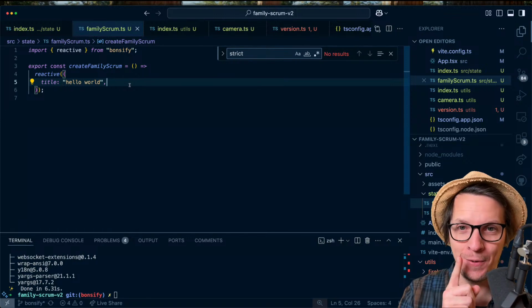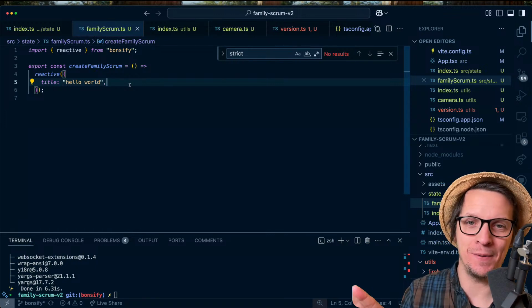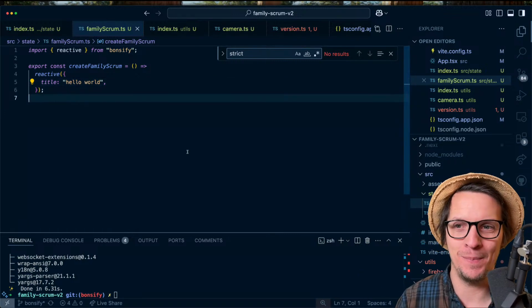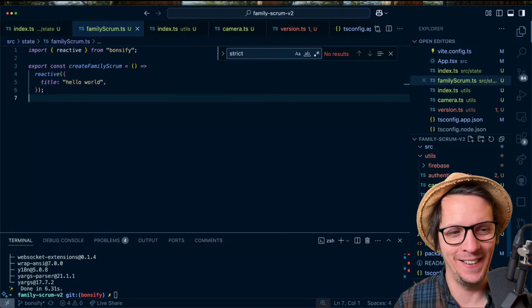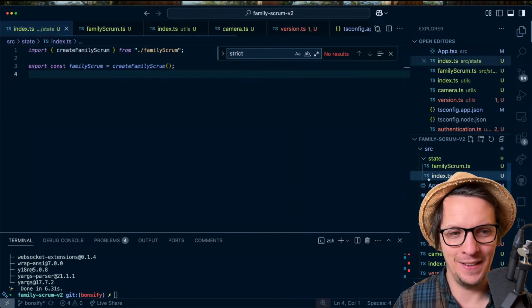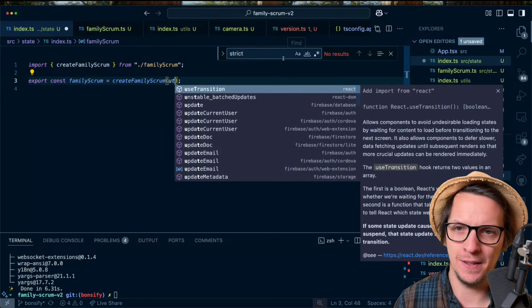Okay, so before I quit, we're gonna erase everything we've done now, and then we're actually gonna implement the first piece of state. And that is authentication. And the point is that we're gonna pass in utils here.